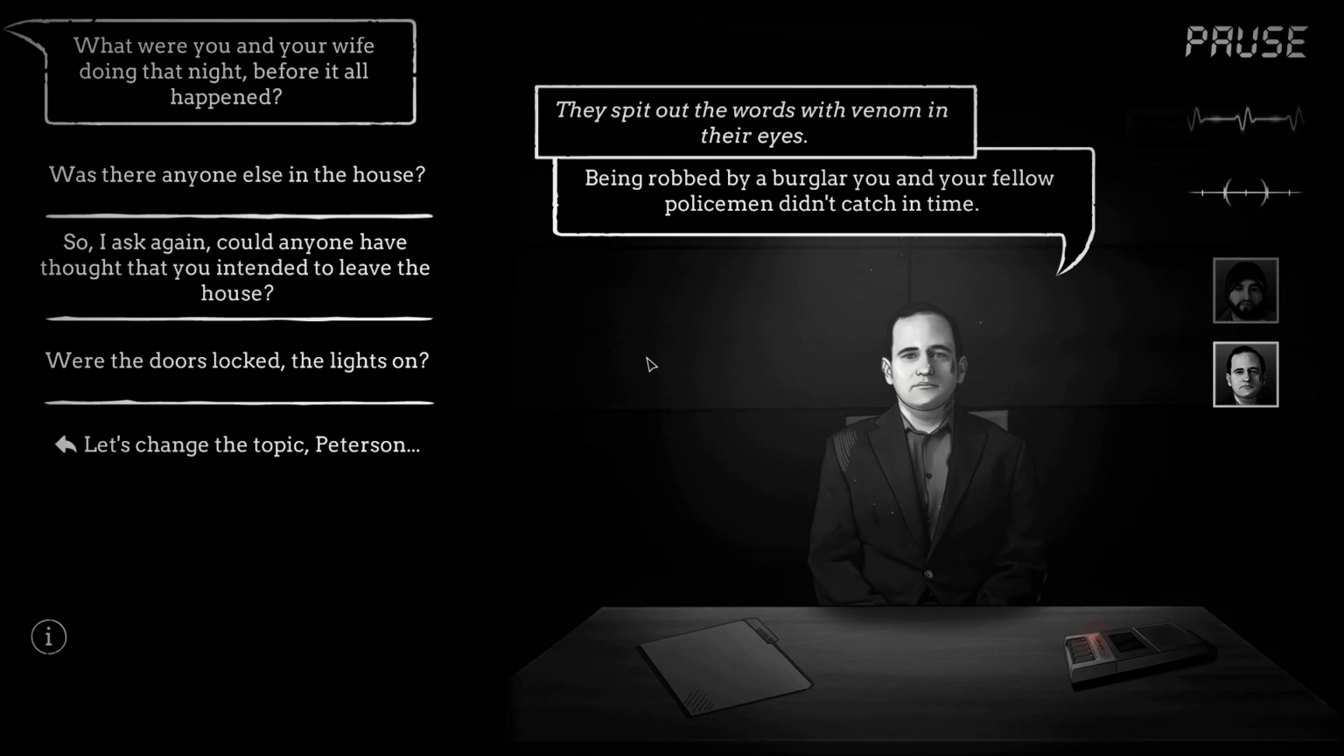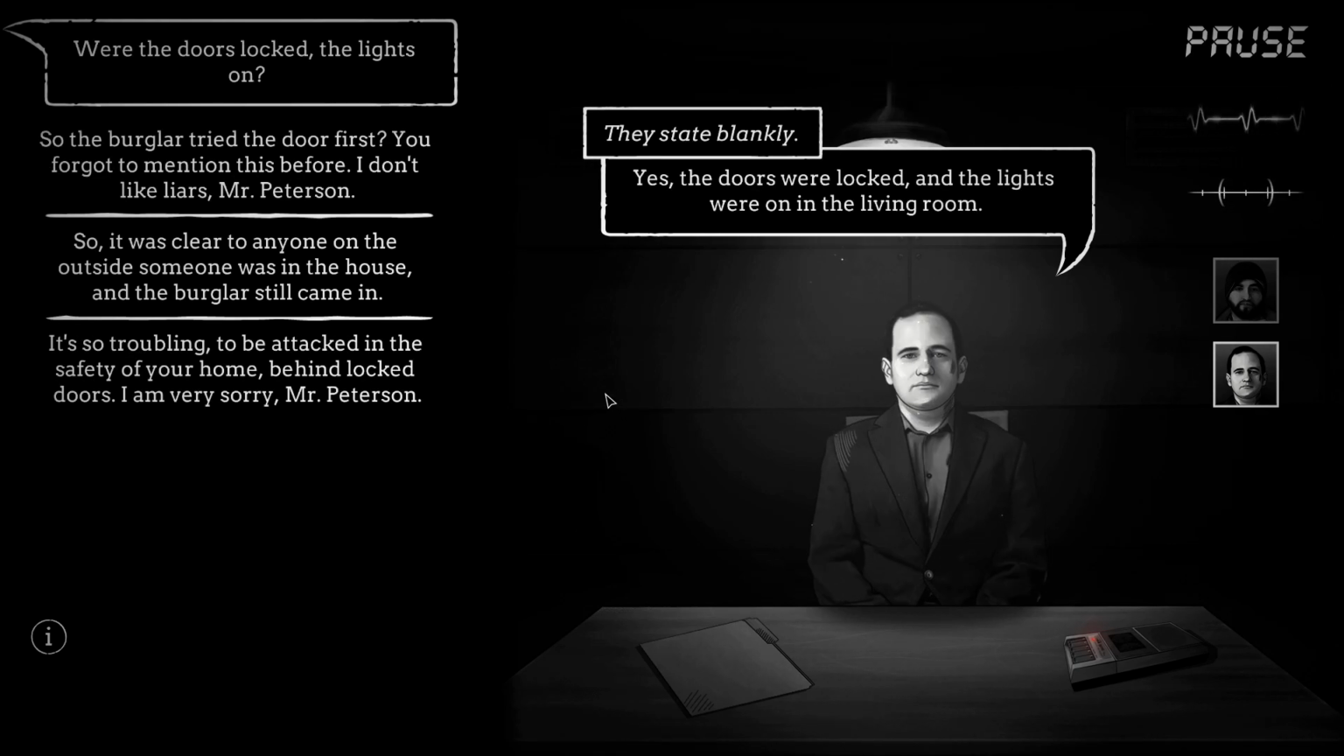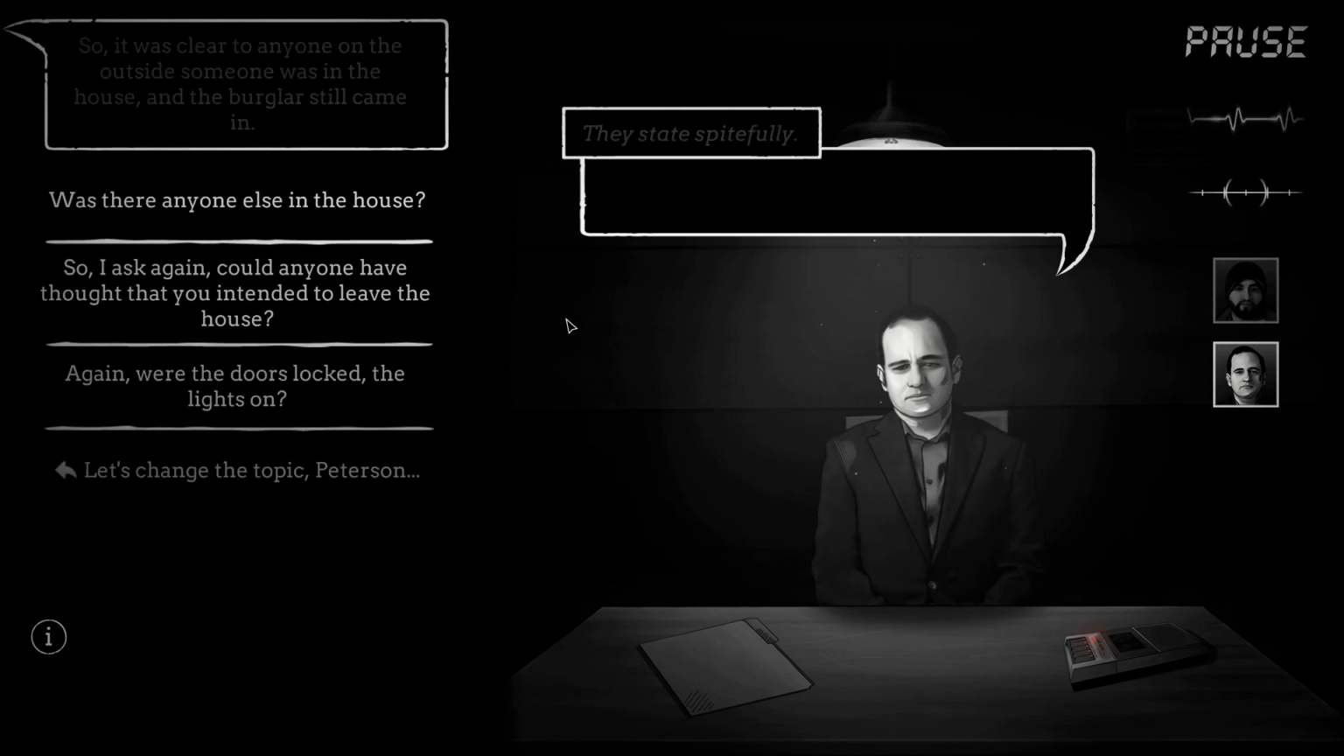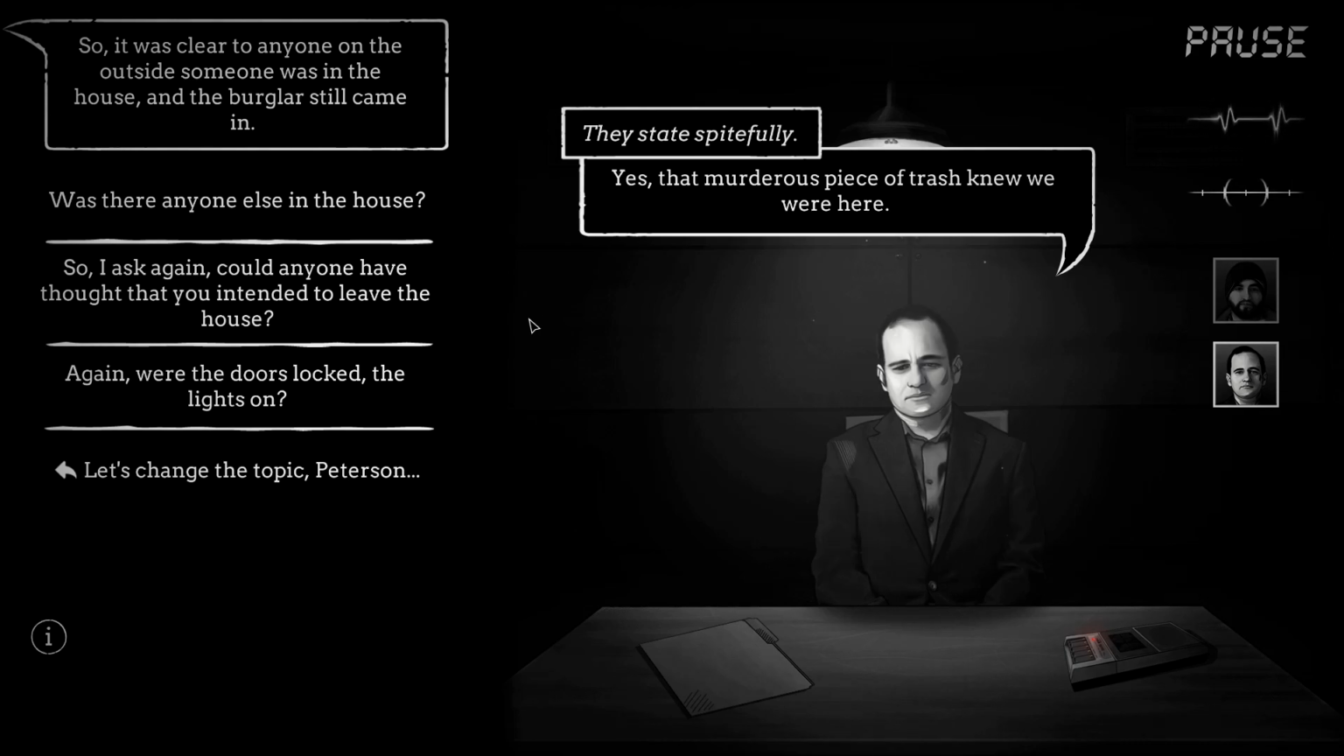God damn it. Can you be nice? I mean, were the doors locked, the lights on? They state blankly, yes, the doors were locked and the lights were on in the living room. So it was clear to anyone outside that someone was in the house and the burglar still came in. "Yes, that murderer piece of trash knew we were here."